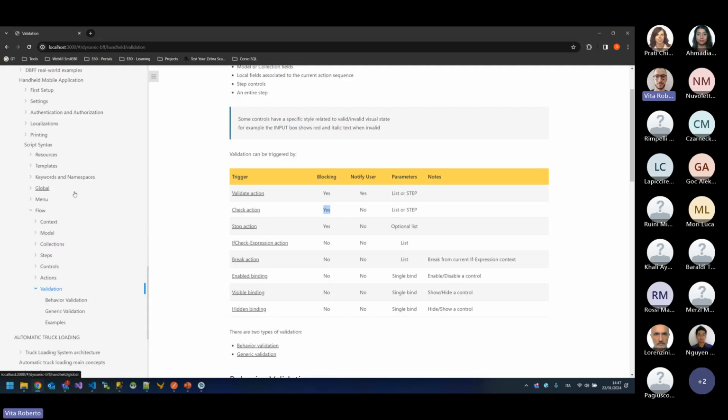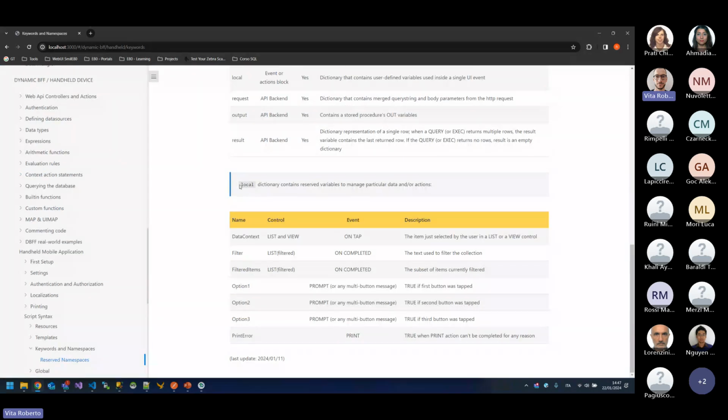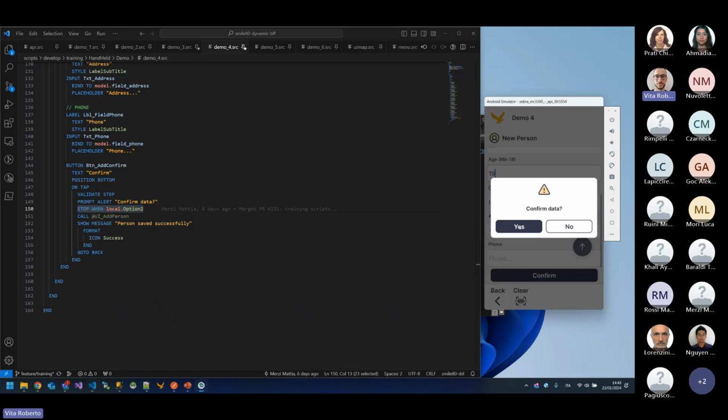We can see it in here. Keyword and namespaces. Local dictionary contains reserved variables to manage particular data and action. So when we use a prompt or any multi-button message, option 1 is true if we tap the first button, option 2 the second one, option 3 the third one. Of course, we can have a maximum of 3 buttons on a prompt. So this is, of course, a stopping action. Let's continue with a yes.